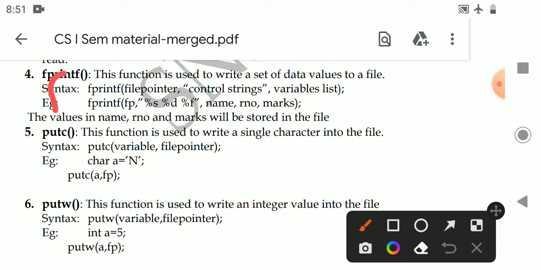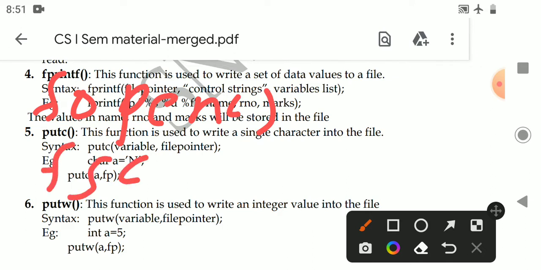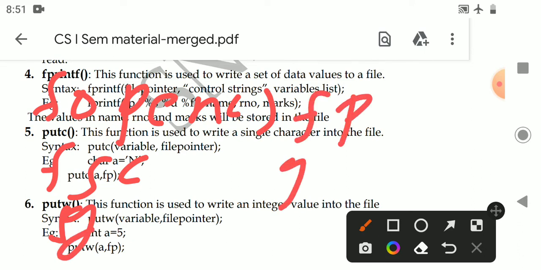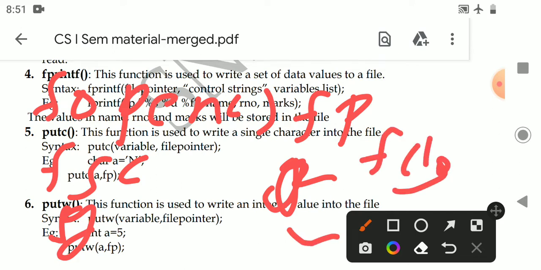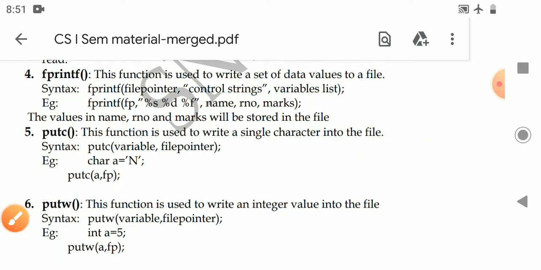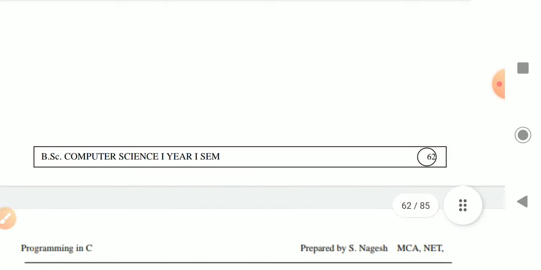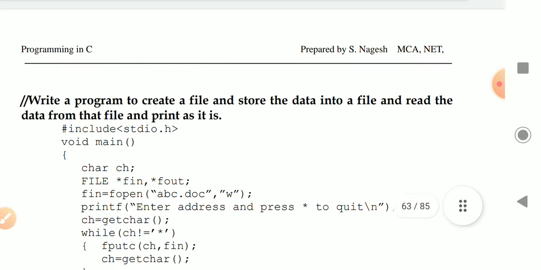What is that? For opening, fopen, then input functions fscanf, getc, getw. Next output functions fprintf, putc, putw, and finally the fclose function. These 8 functions are called file management functions. It is the most important. Let us see a simple program here.